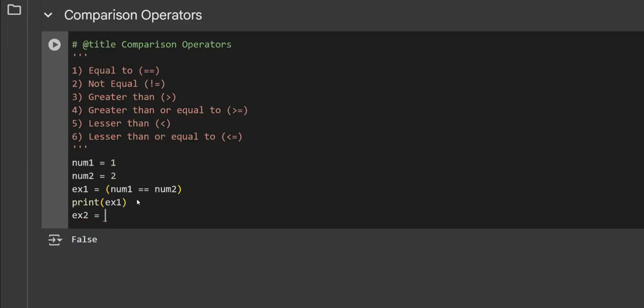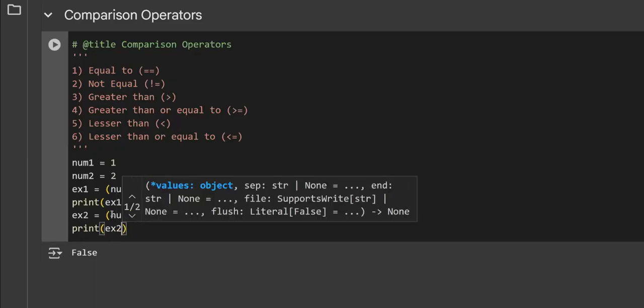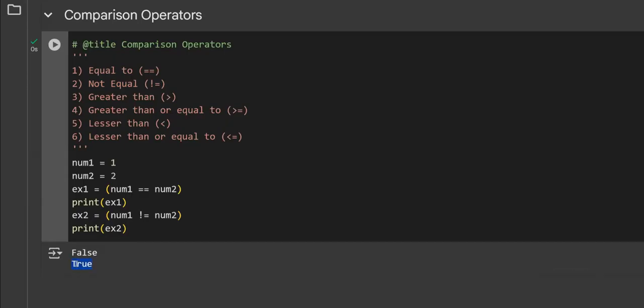We'll do the second example. We know that these are not equal, right? Now I'm supposed to check that these numbers are not equal. If it is not equal, then I'm supposed to get true. So we are checking for not equal to, that means number 1 is not equal to number 2. Yes, that means it is true because we have 1 and 2 here. You mention number 1, not equal to with the help of an exclamation mark and equal to, and number 2. And we'll print ex2. Can you see we are getting the output as true now? Why? Because obviously number 1 is not equal to number 2.